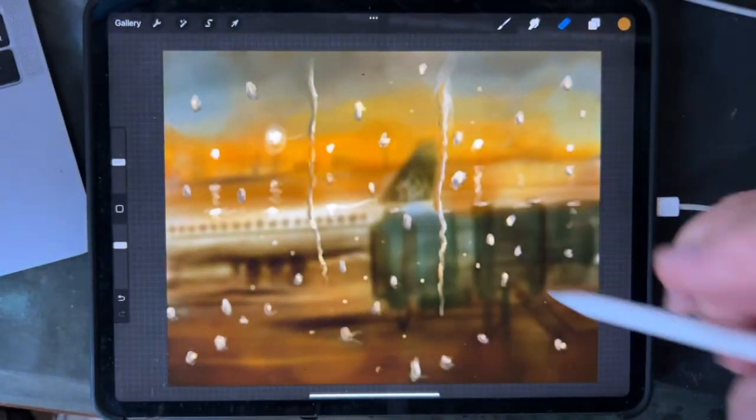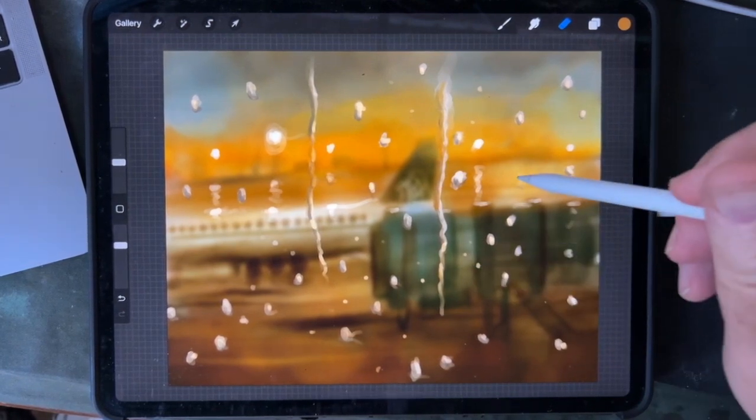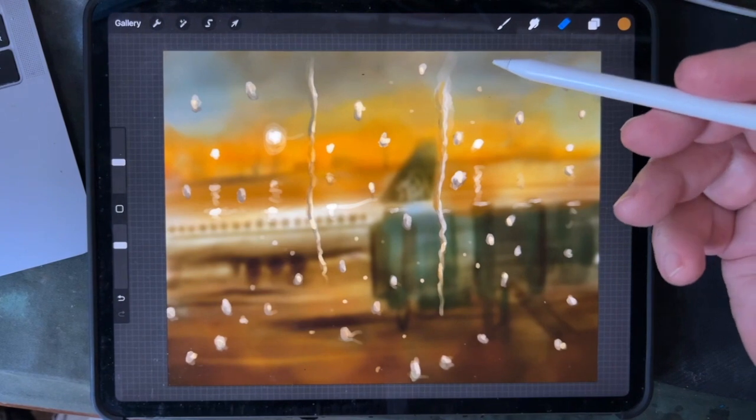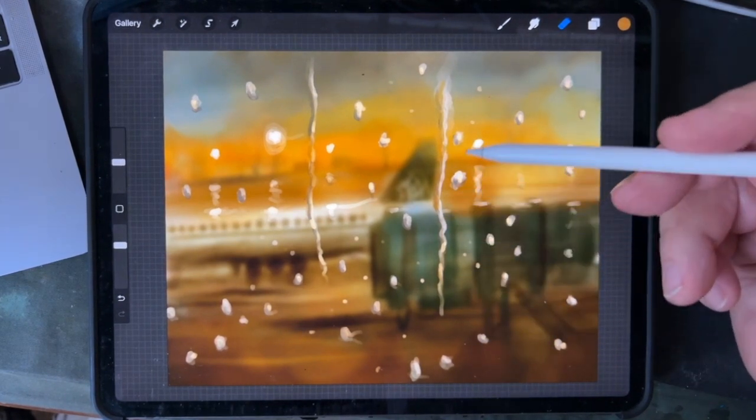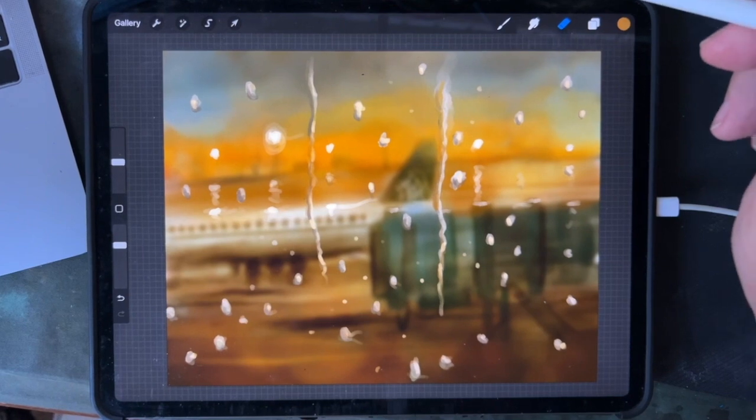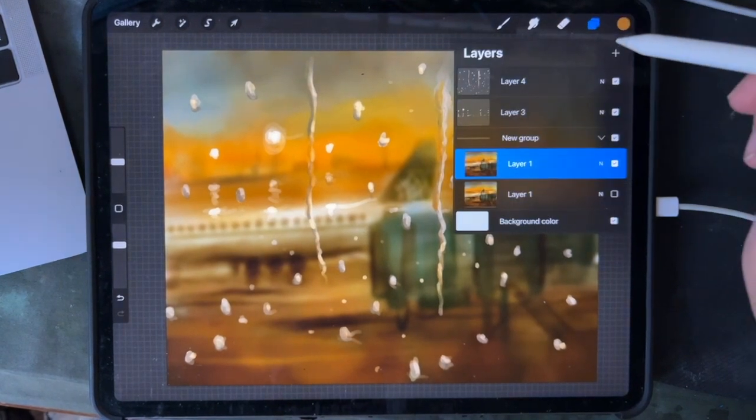So now the airplane and all the stuff that we first painted is now blurry, and the window is in focus, and we can work on that now, make it look better. So let's just work on that.